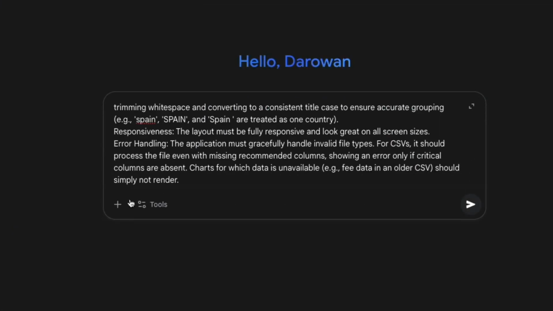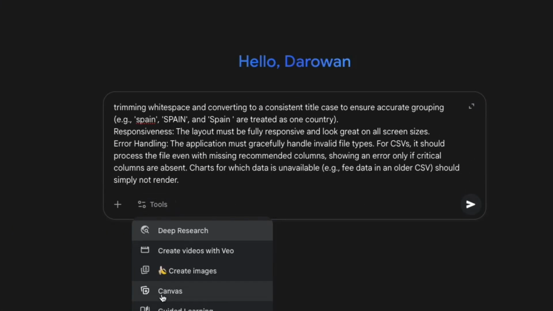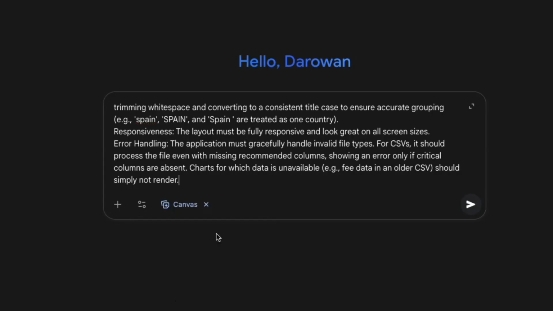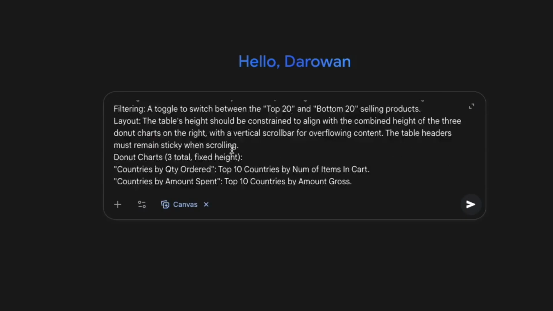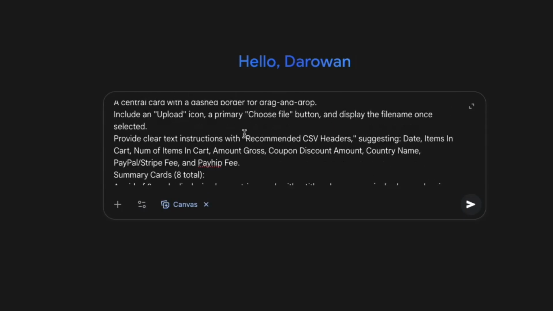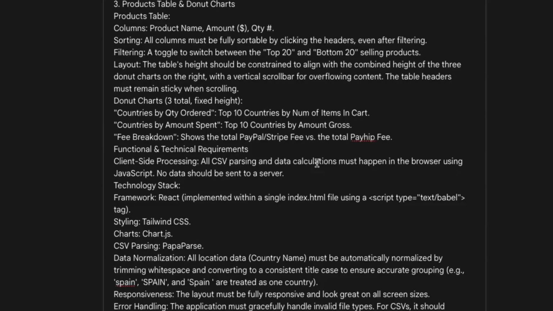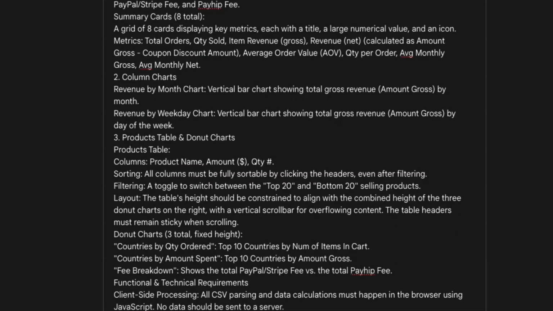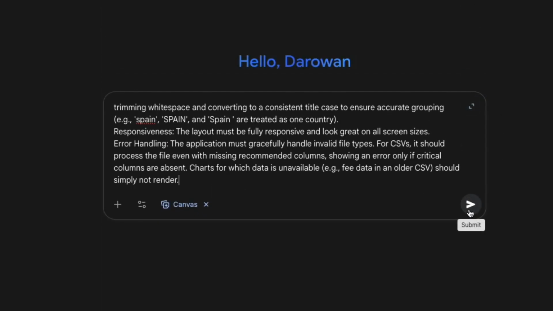Before I do anything else, I'm going to go to Tools. I want the web app to show up as a preview in my account so that I can see what it looks like and communicate with Gemini to make changes as necessary. So make sure you click Canvas and it shows up right here. So this looks good. All right, this is the entire prompt, and you could open it up even more to see what it looks like. All right, it looks good. So what I'm going to do is click Submit.